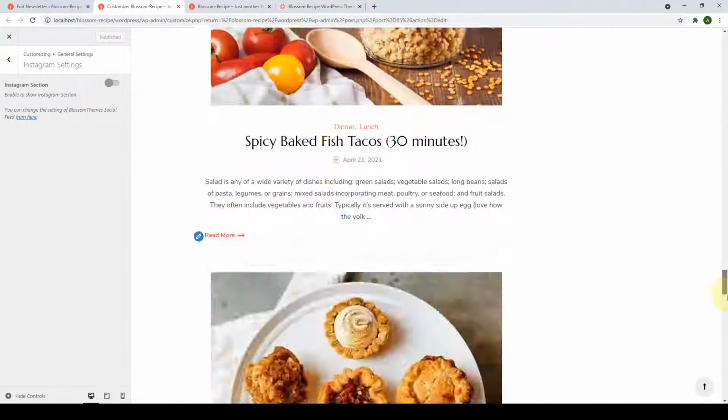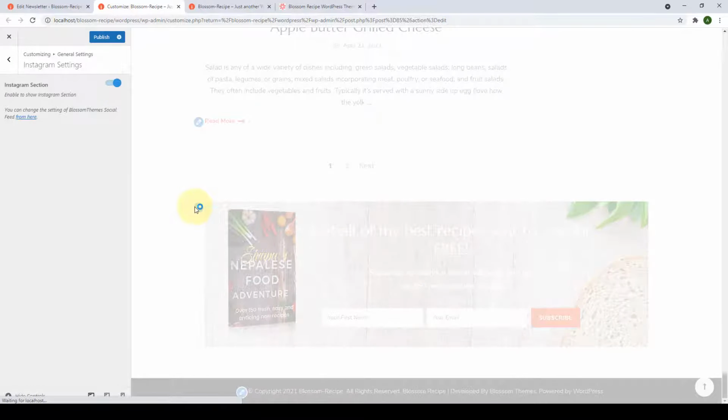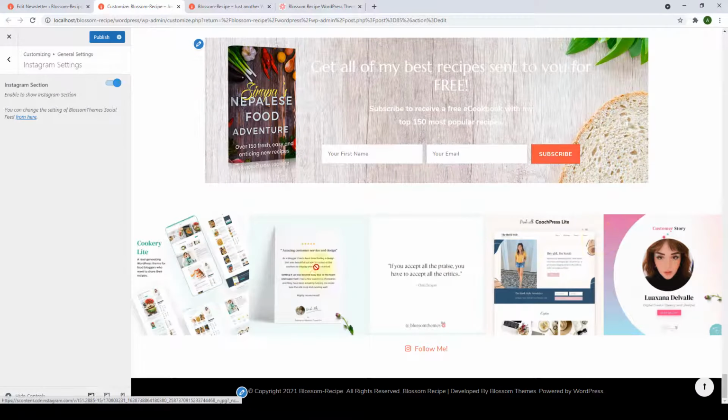Now, scroll all the way to the bottom. Enable your Instagram section. It is not showing right now, so I will disable the option and I will enable it again. The Instagram section is now showing. If your Instagram section does not show when you enable the toggle at first, then you can disable the toggle and enable it again. It will refresh your customizer and it will then display your Instagram section.